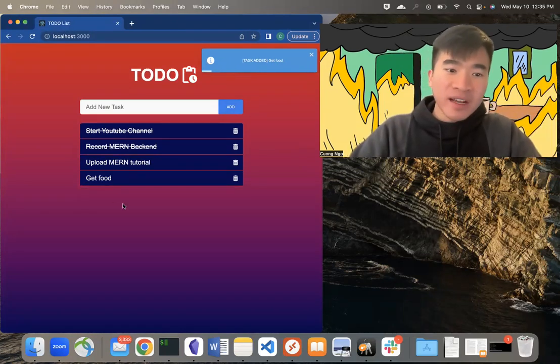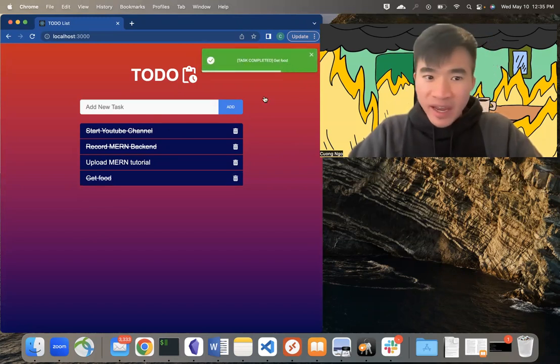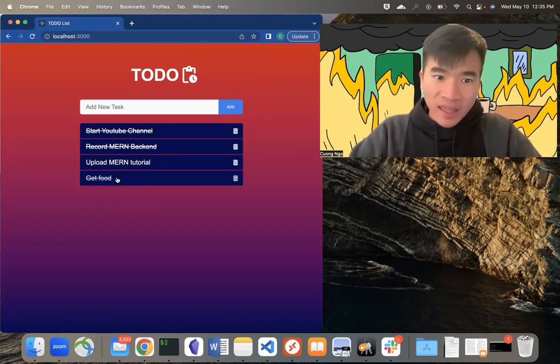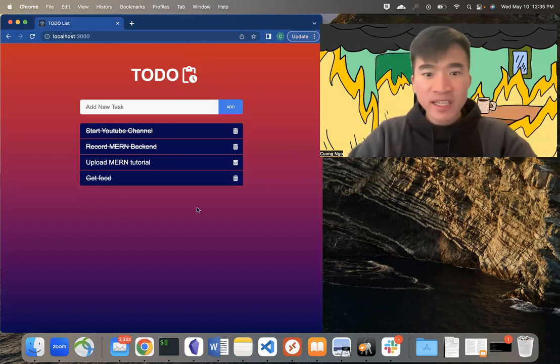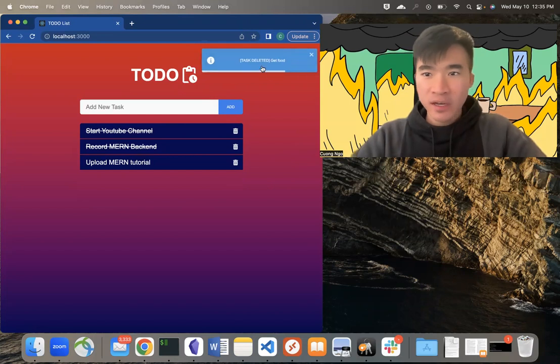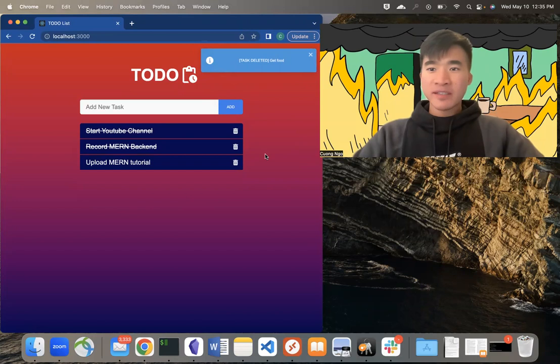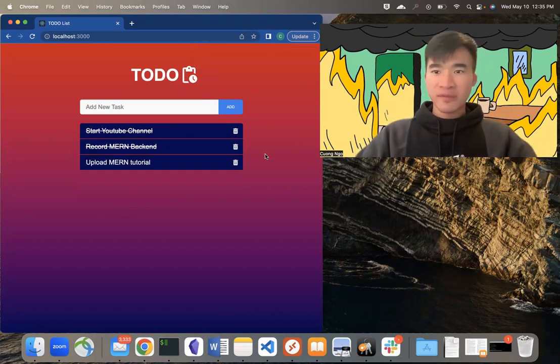So let's say I completed this task. I'll just click on it. It will say task completed, get food. And you can see there's a line through saying we crossed off the task. Say we want to delete this, delete, another notification saying the task has been deleted. Okay, so that's basically the whole functionality of the to-do list.